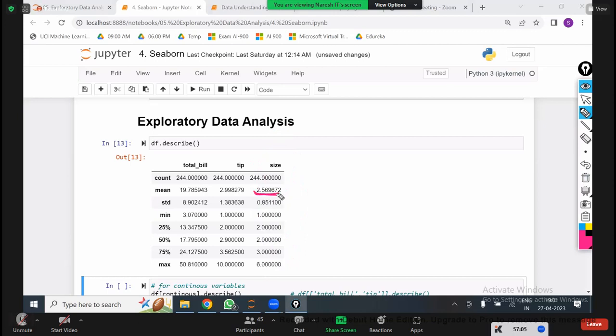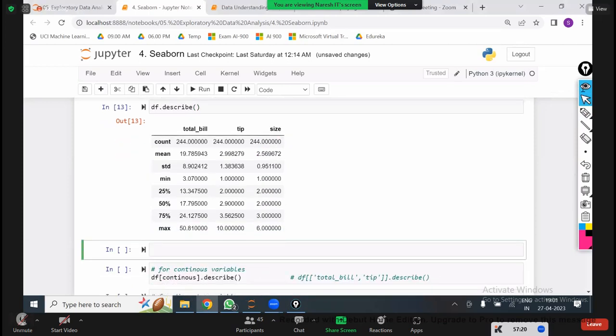sns.histplot. sns.histplot, and for total bill, df of total bill, KDE is equal to true. Okay, this is the histogram. For total bill, this is the histogram.